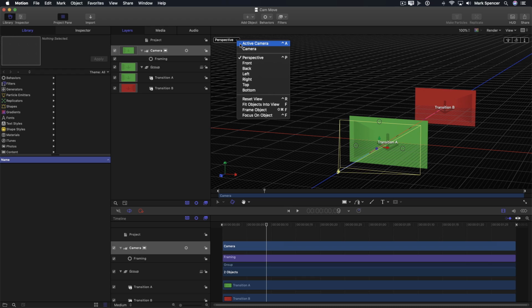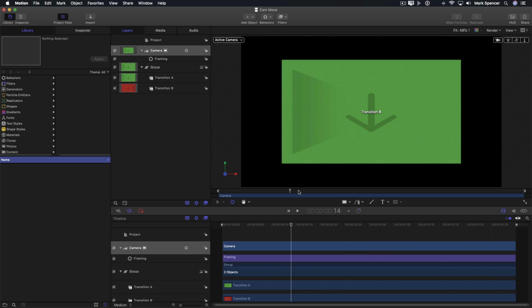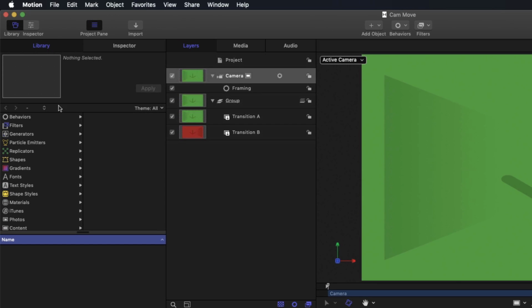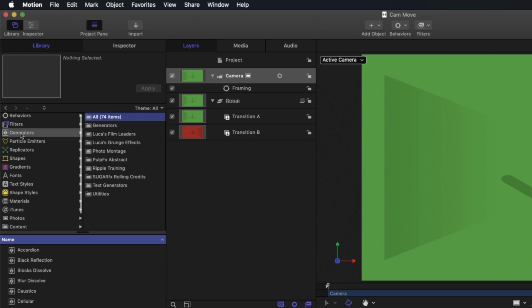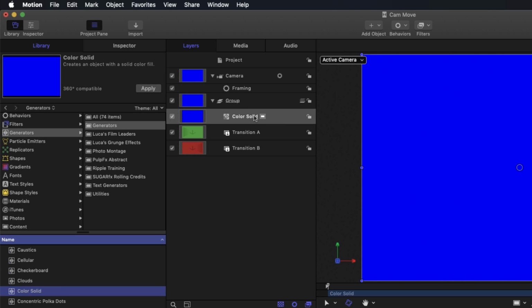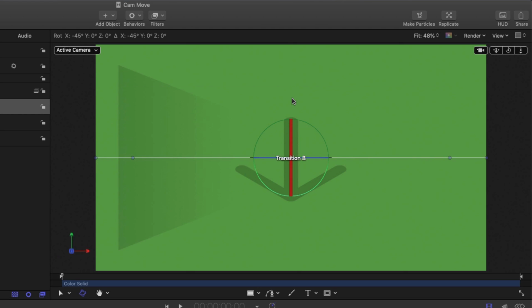I'm going to go back to the active camera view, and you notice when we pull back, we're just in this empty black space. Well, let's take care of that. To do that, I'm going to go to the library, and I'm going to go to Generators, and I'll select this one called Color Solid. With the playhead at the beginning of the project, I'll just drag this right into this group that contains my other elements. Then I'll hold the Shift key down and drag up on this X rotation handle to rotate it around the X-axis exactly 90 degrees.